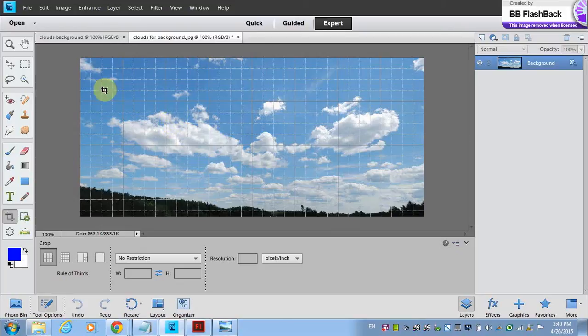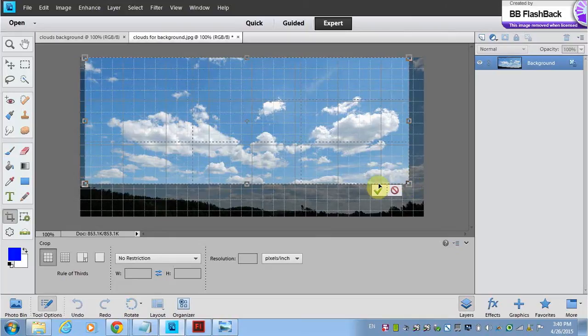Now this photo here has trees at the bottom, which we don't want, so we're going to go to our crop tool. We're going to crop that out. So let's crop this here. And that looks good.